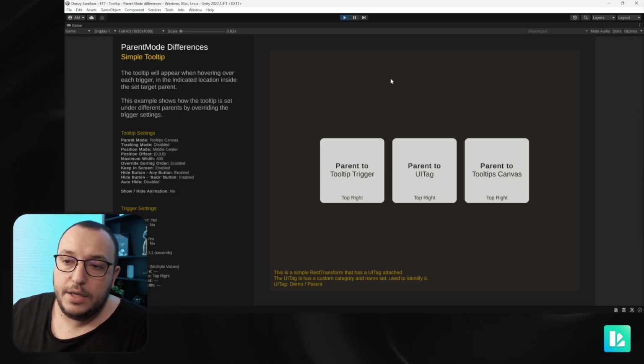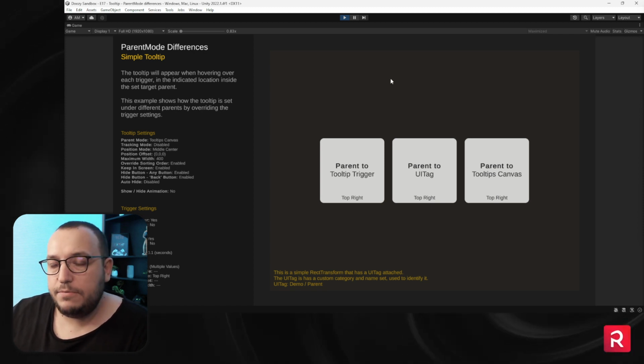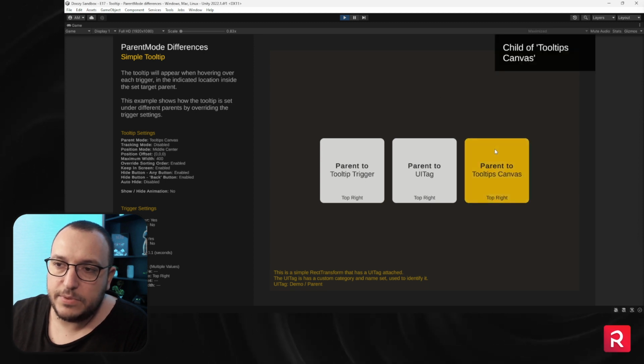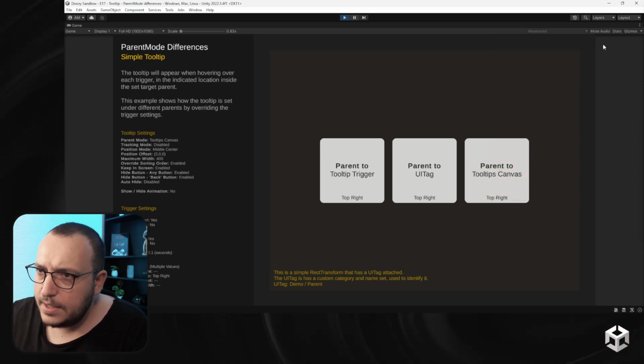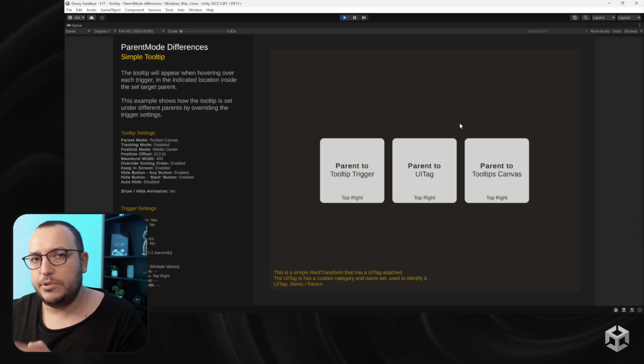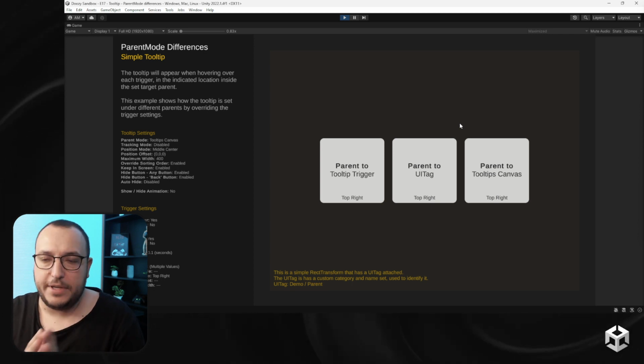Okay, you can parent the tooltip in 3 different ways. So this is when you parent it to the canvas. And actually, yeah, I'm going to show you this way, and then I'm going to show you the hierarchy, how it works.